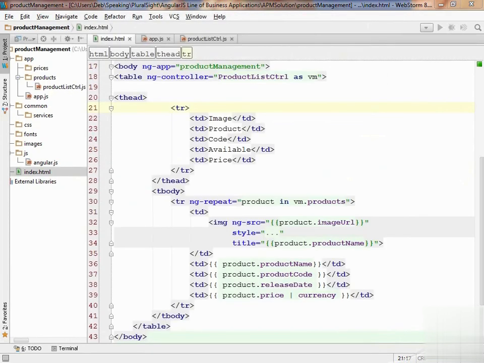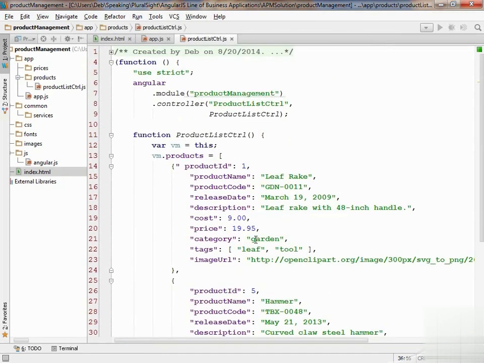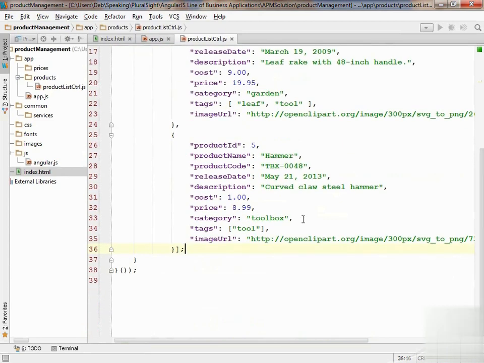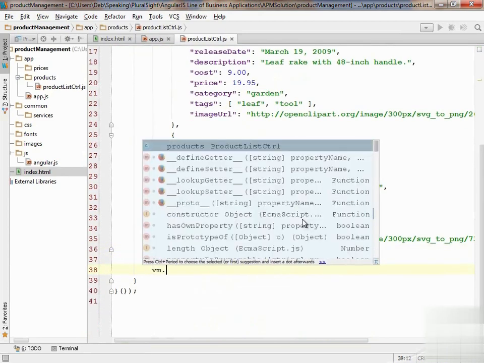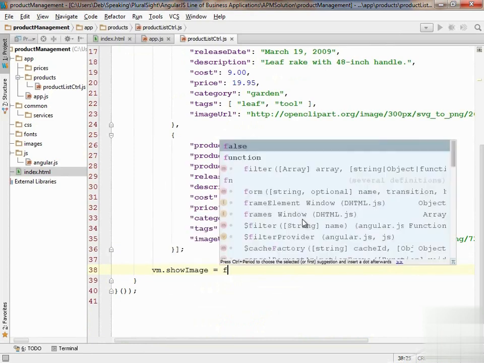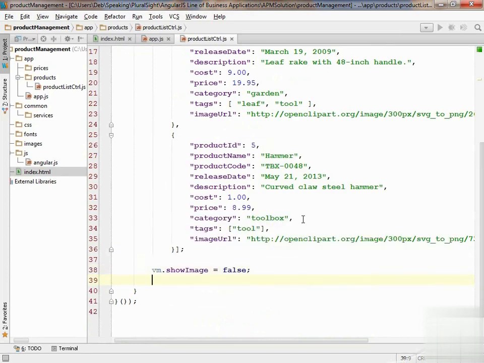Now that we have the application working with our new controller, let's take the next step. Let's provide a method to turn on and off the images. So I'm going to go back to the controller. First, let's define another variable on the model that tracks whether the images are currently shown. So we'll just add that to the bottom here. VM.showImage equals false. Then we can define a function that toggles that variable. We'll call that function toggleImage.